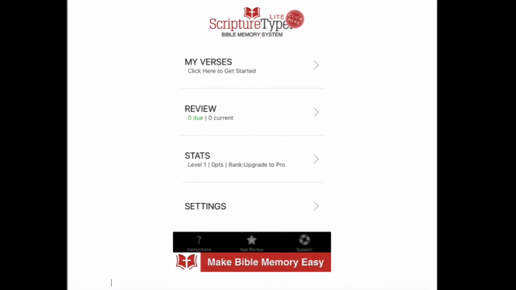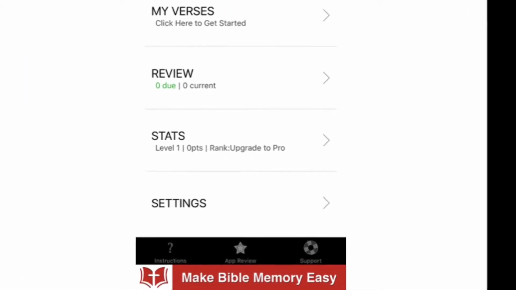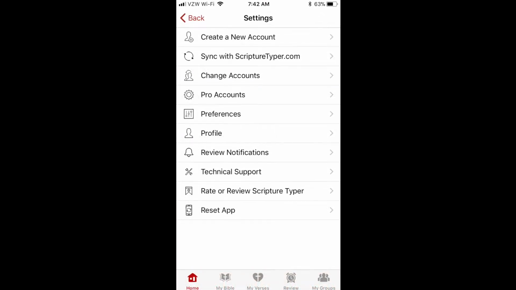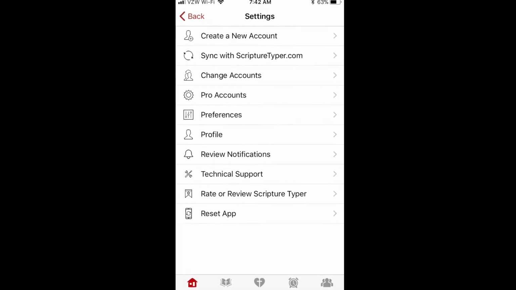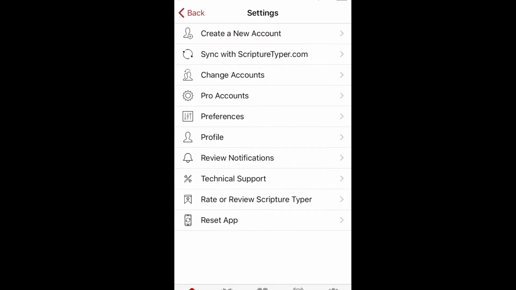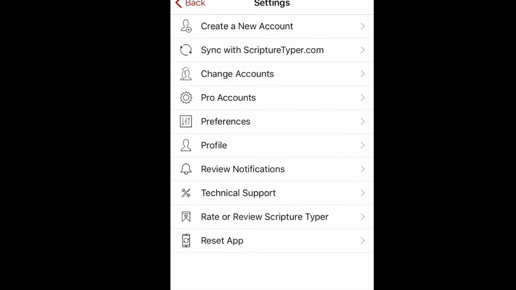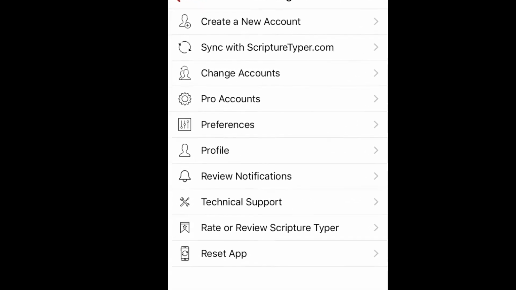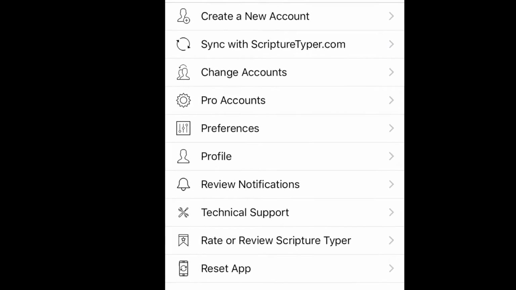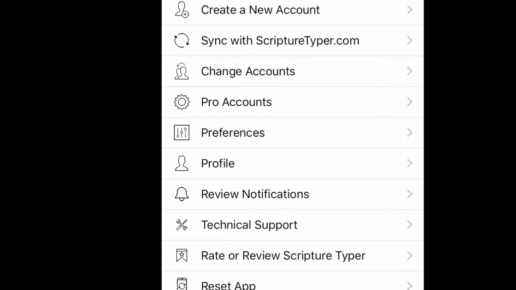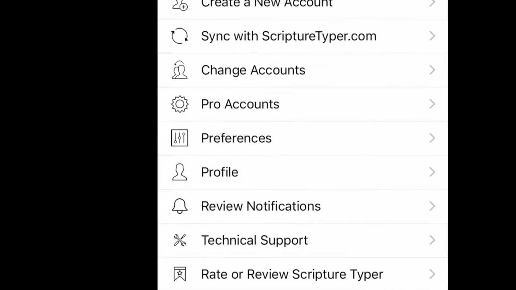Now tap Settings. In Settings, you can create a new account if more than one person uses your device. You can sync with scripturetyper.com if it fails to sync automatically. Set your preferences. Add a profile picture and choose a screen name. Set up notifications and contact tech support.